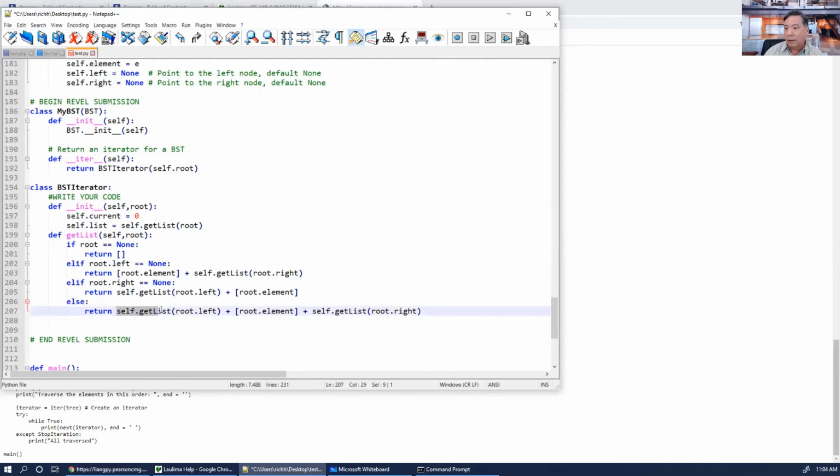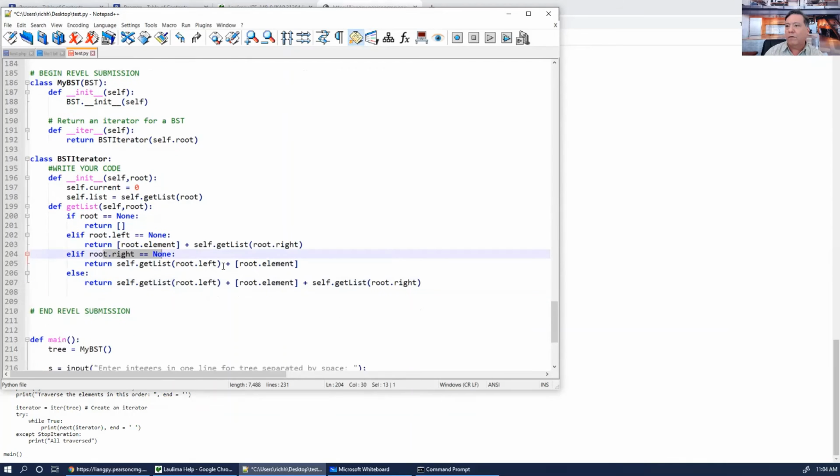We got to go down and get the list for the left subtree. This is the case where there is no left subtree. No, there is a left subtree. So this is the case when there is no left subtree. And then this is the case when there is a left subtree, but there's no right subtree. Okay, so anyway, that's kind of complicated. But this is actually all we need for our get list.